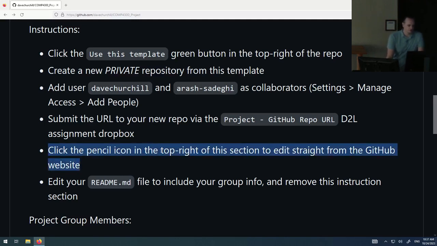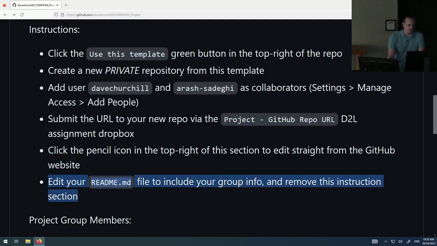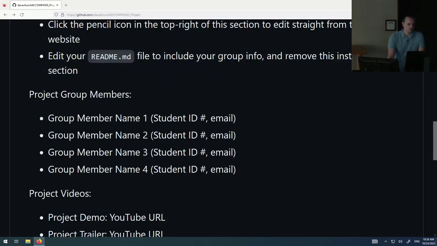Then click on the pencil icon in the top right of this section to edit straight from the GitHub website, so you don't need to pull the repo in order to edit this README file. Edit the README to include your group info and remove this instruction section. I don't need to see those instructions, so you can remove them. Down here, you will replace all of these with your group member names, student IDs and email addresses. Again, make this private so all of that information isn't just floating out there on the internet.